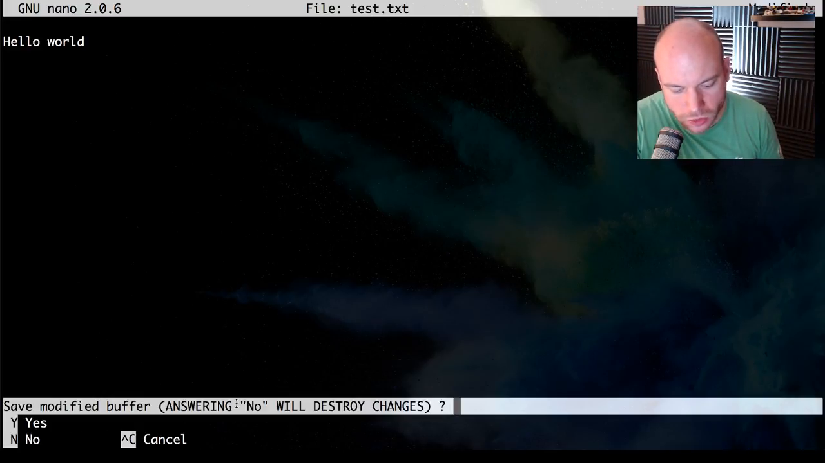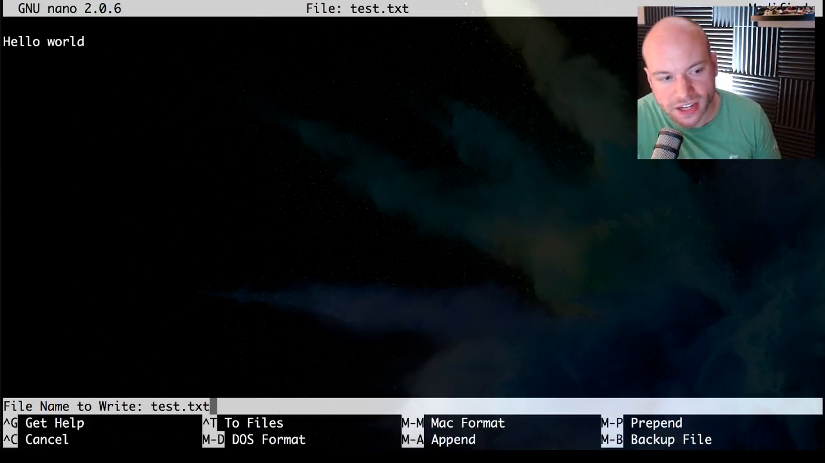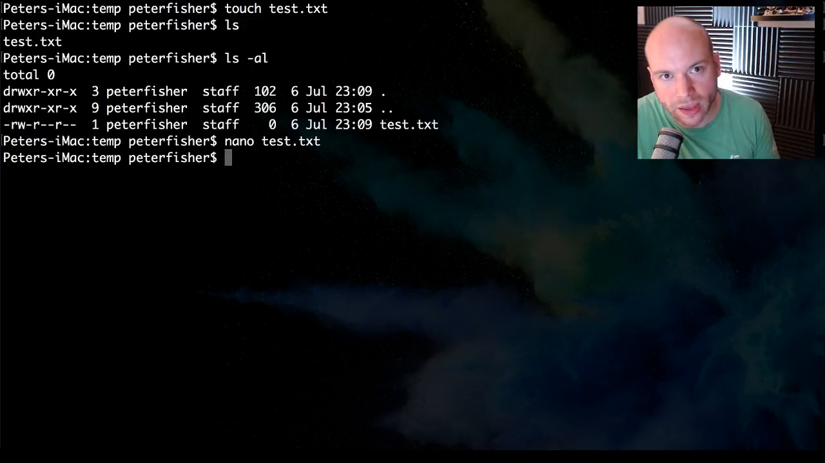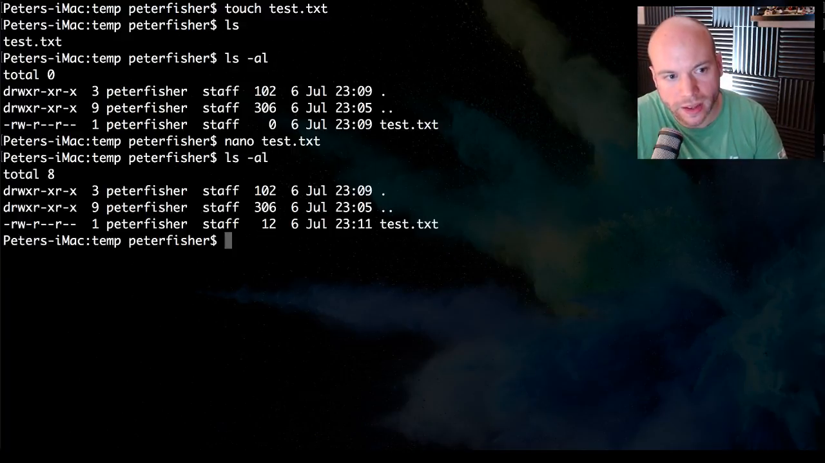So I'm going to do just Y, and then it's going to ask me to write the file name. So this allows me to change the file name at this point, but I don't want to change the file name. So I'm just going to press enter. And there we go. So that's updating a file in nano. And what we can do is do an ls -al, and notice that we now have a different file size. Before it was 0, and now we have 12.